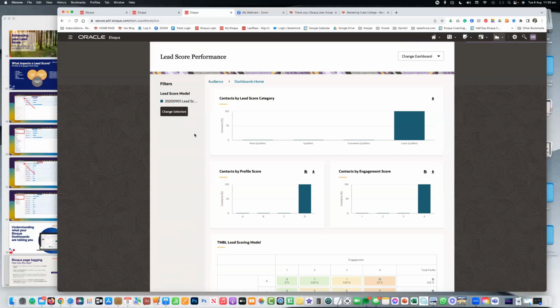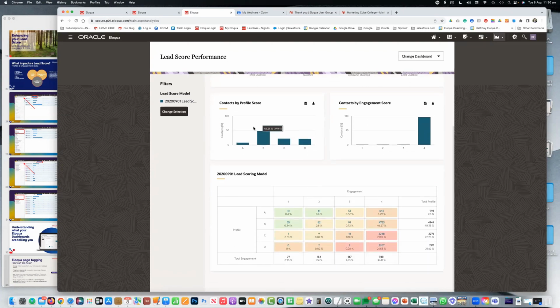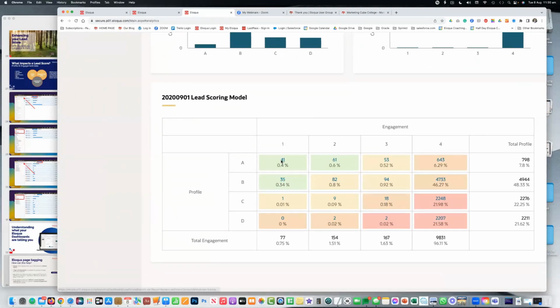What this will show you is broken down into three sections. The first one looks at the lead score categories, so this is Eloqua taking all of the information and telling you, are they most qualified, qualified, somewhat qualified, or least qualified? Then breaking out the two, profile and engagement. Engagement here might be low, but I'll explain this in a minute. And then at the bottom, you've got the actual dashboard itself. The numbers that you see, if I zoom in there, are indicative of 41 people. So 41 people, 35 people, 82 people.